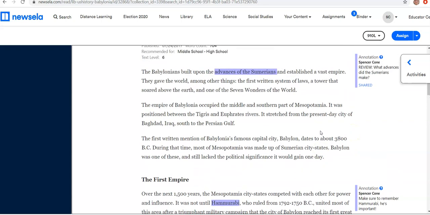Let's say I wanted to create a new annotation. How would I do it? Well, let's look at this second paragraph. The Empire of Babylonia occupied the middle and southern part of Mesopotamia. It was positioned between the Tigris and Euphrates rivers. It stretched from the present-day city of Baghdad, Iraq, south to the Persian Gulf. Let's say I wanted to ask my students a geography question and look at a map.